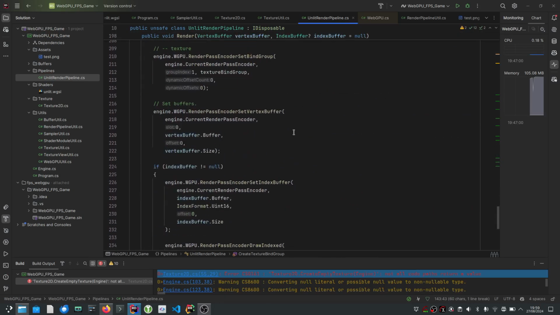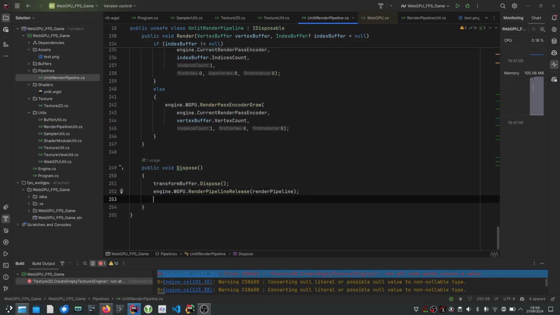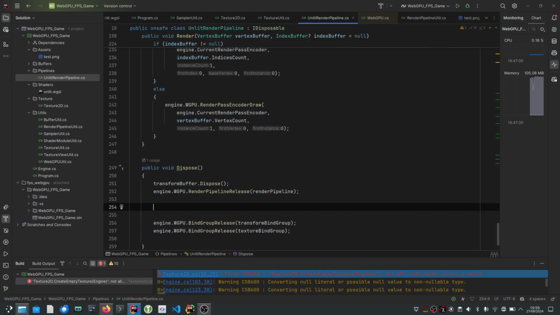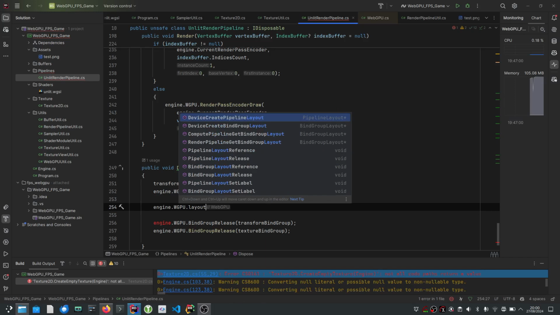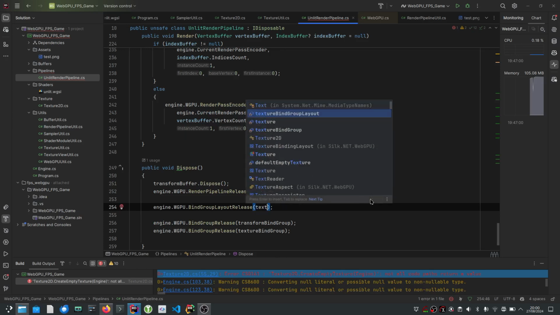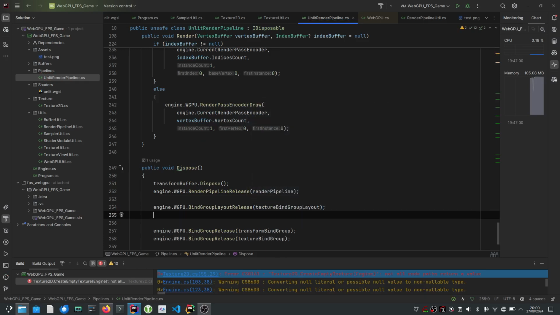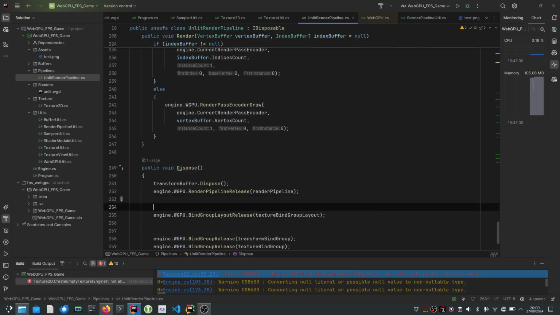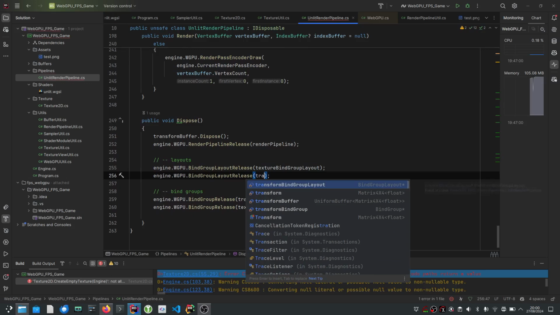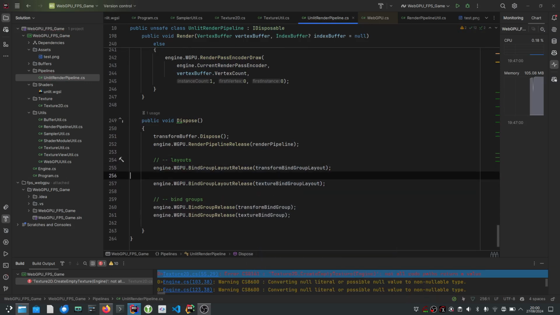But also we're going to do that when we dispose, and I haven't done this at all for the others as well. So we had our transform bind group, and we can do the same for layout. So we can say engine, GPU, layout, bind group layout release, texture bind group layout, and then the second one is our transform bind group layout. So layouts, bind groups. Sure. Let's go in order here.